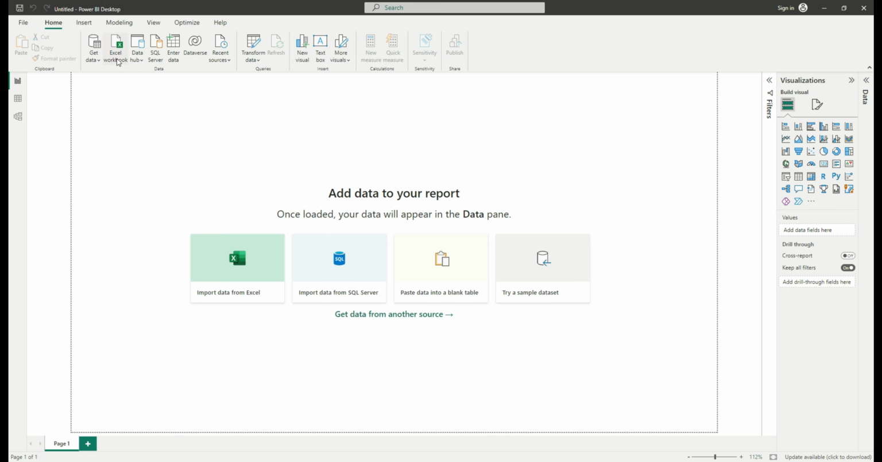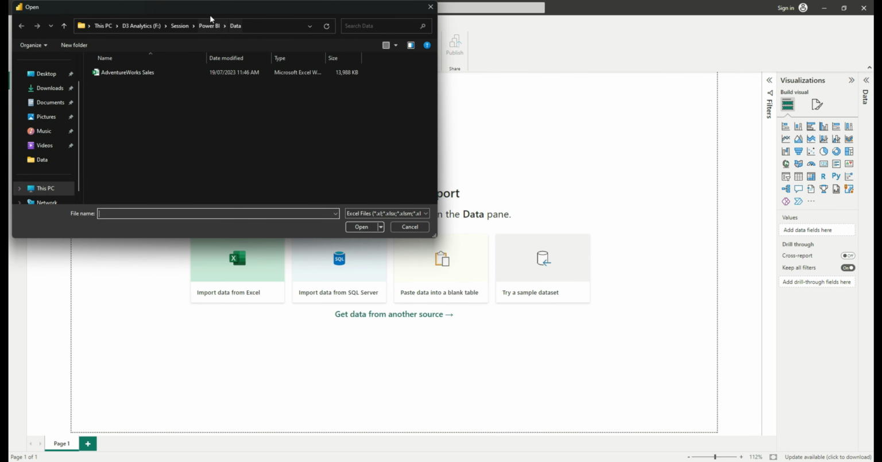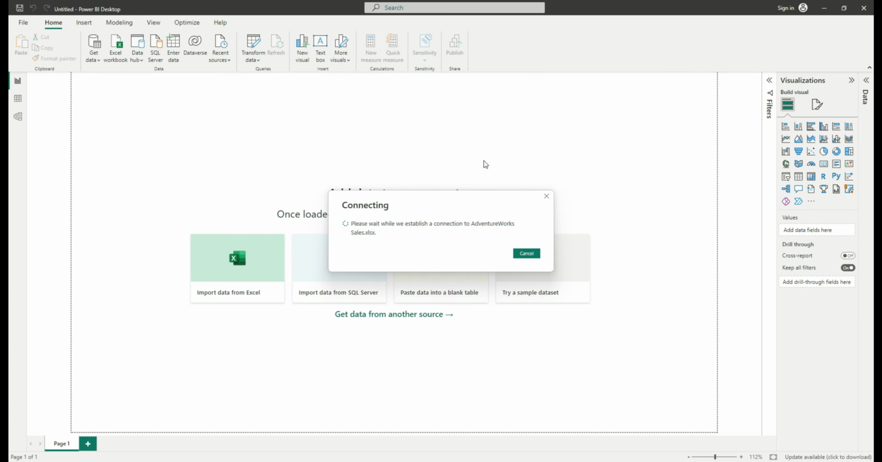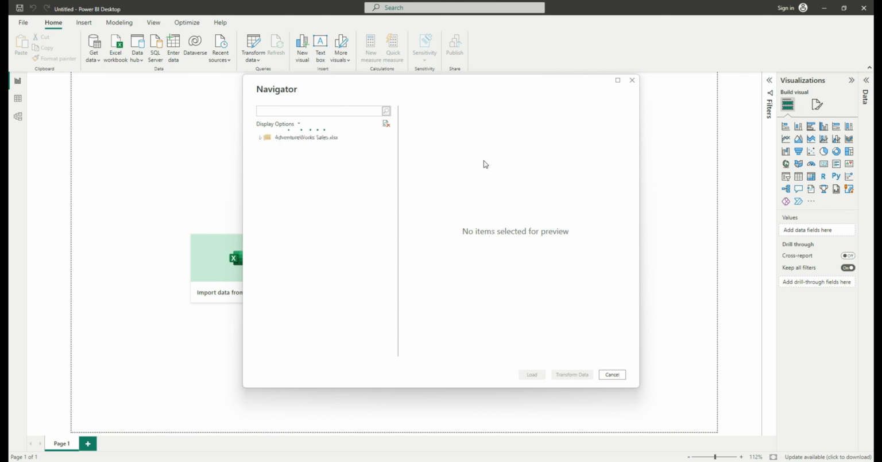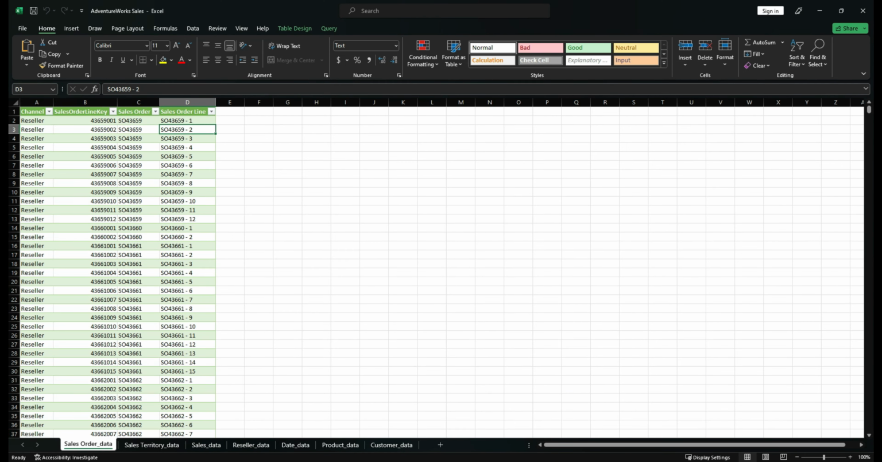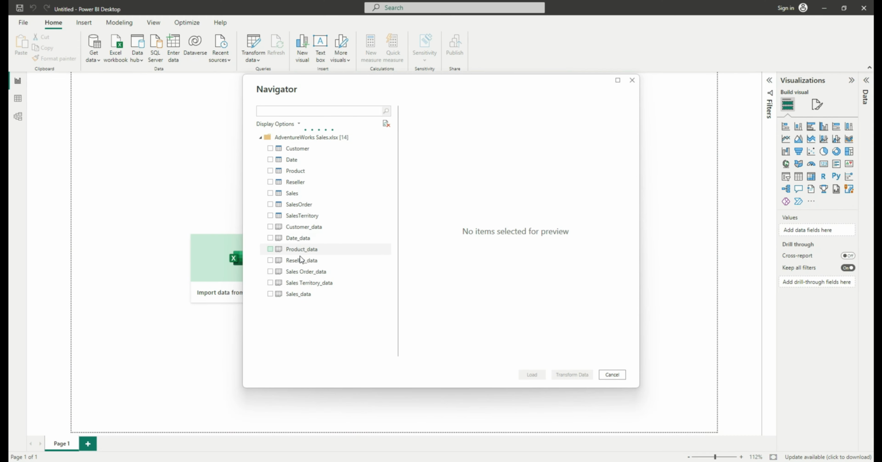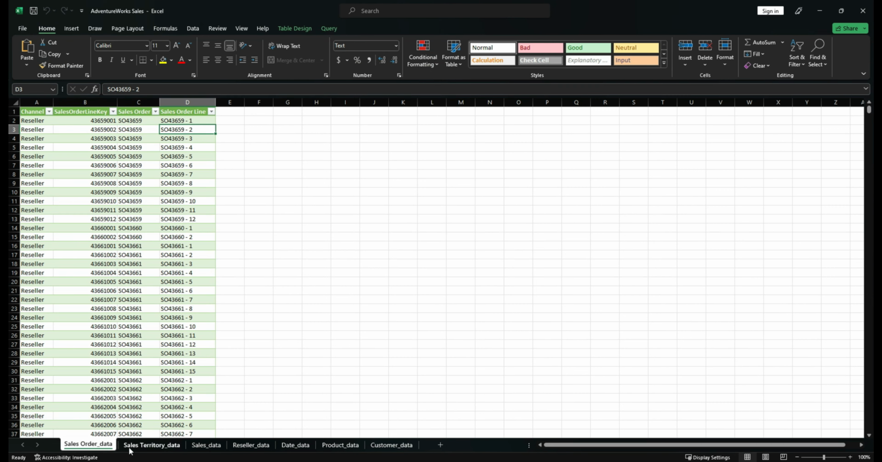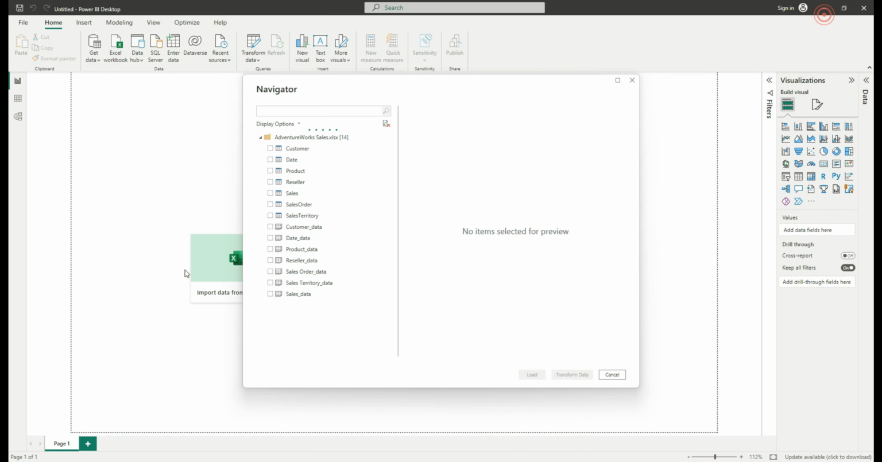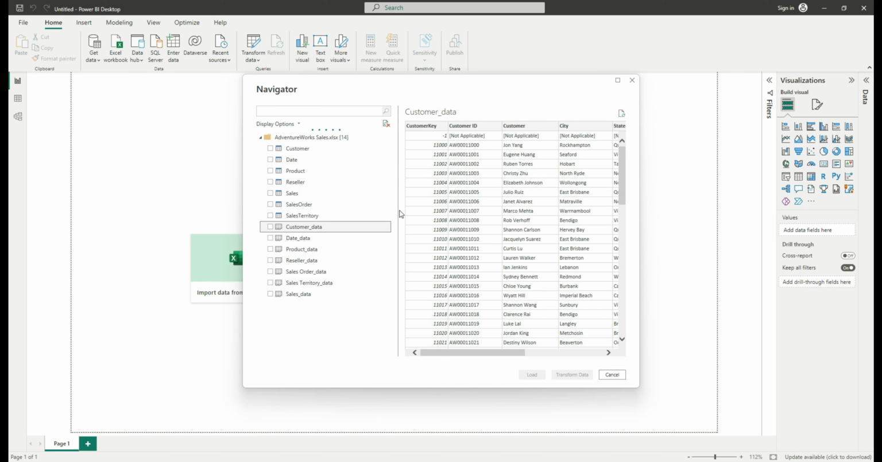In the Home tab, click the Excel workbook and select the location where the Excel file is present. Click on the Excel file and click on Open. You can see all the different tabs that are present in the Excel file. You can also see some additional tabs which are not present in the Excel file, as there are only 7 different tabs here, but you can see more tabs, which are just some temporary files.